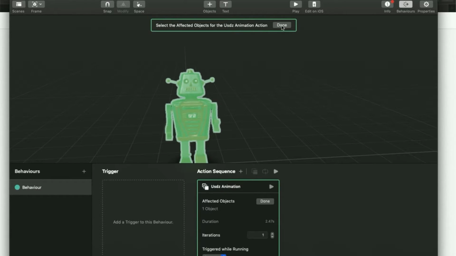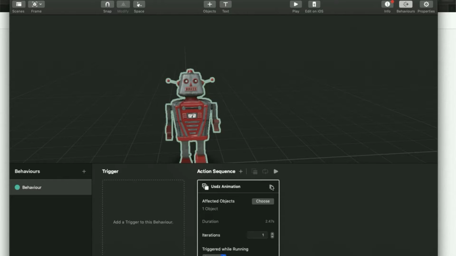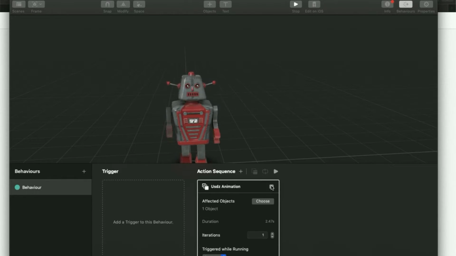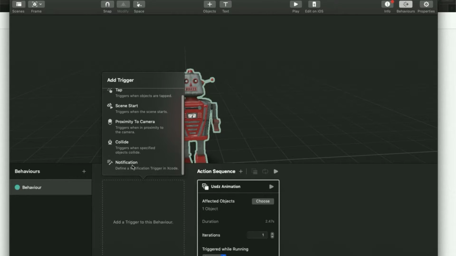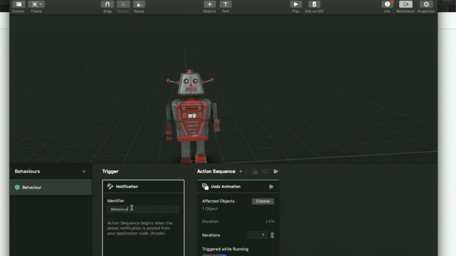Select this object and click done. Alright, if we click that, yeah, pretty nice and simple, isn't it? So then I have to create this add trigger, which means a notification. So from the device we need to provide a notification to start this action or to initialize this action. So I'm going to name it as robo notification.